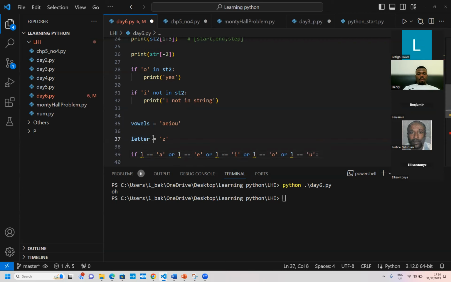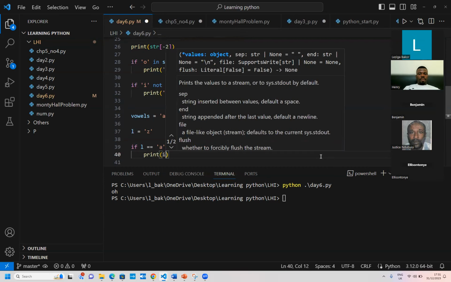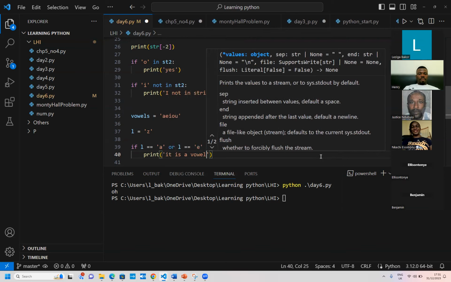So we can see it. A variable L is Z, and we want you to check if it's a vowel. You could write it like this: if L is A, or L is E, or L is that, then you say it's a vowel, right? And then if it's one of them, you can print it is a vowel.